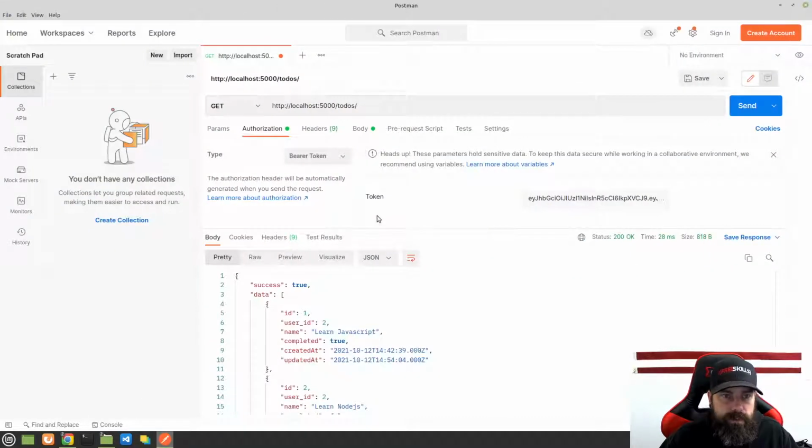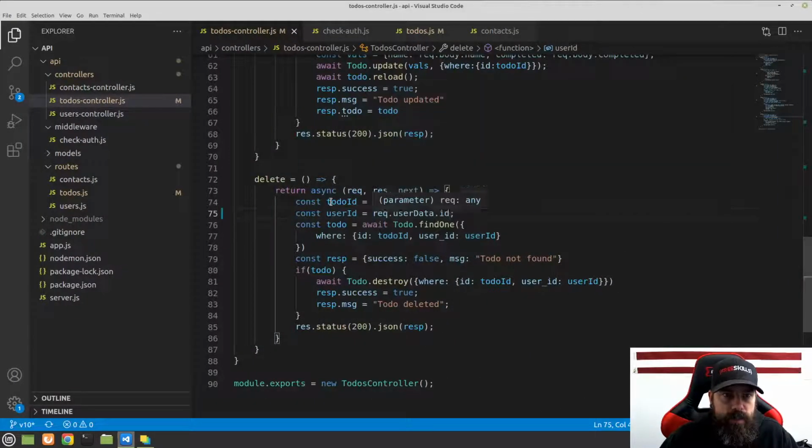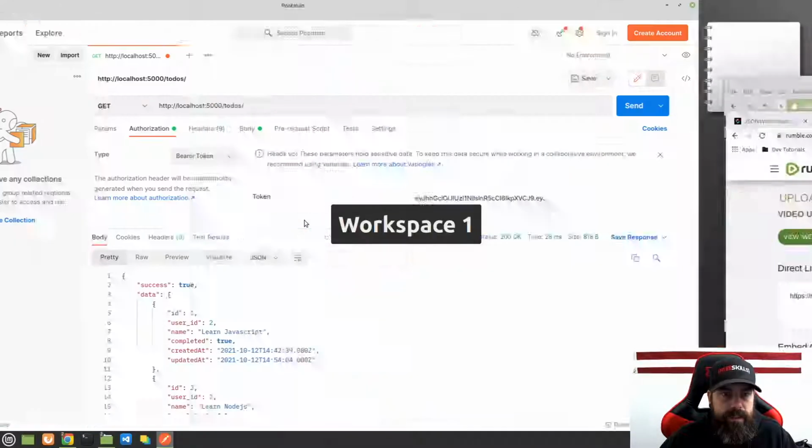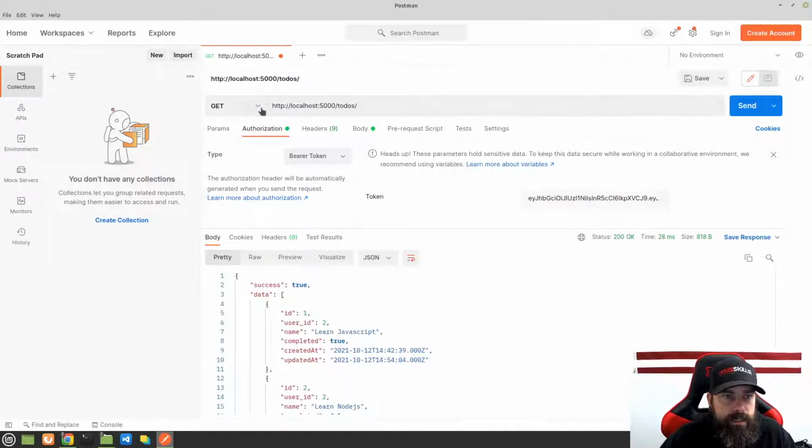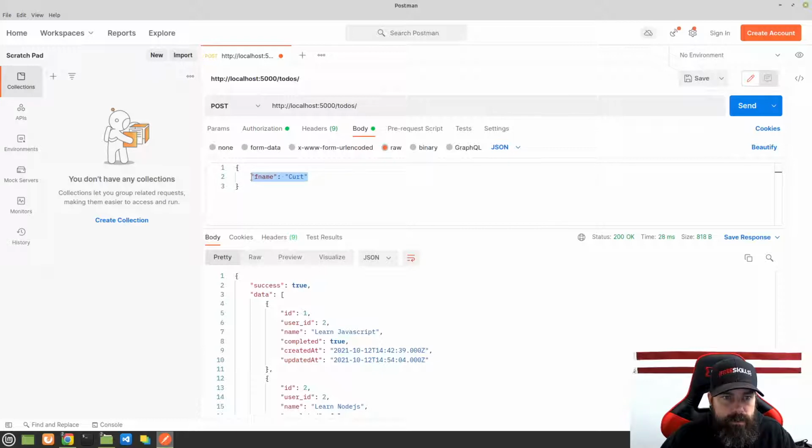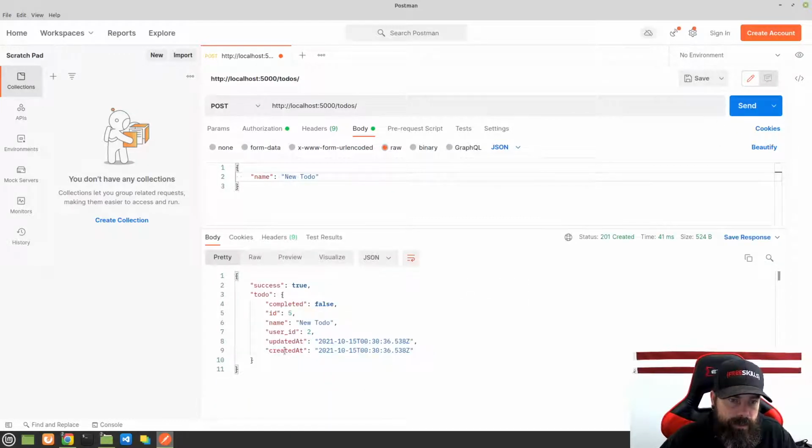Okay, so now let's go ahead and test each one of these routes out. The first one is create, and to create this, all we need to do is post to this same to-dos route here. And for the body, we are going to post name, we'll say new to do, and that's it. We'll hit send, and now we get this back here, and completed is false. Yep, that's correct. And so that route worked.